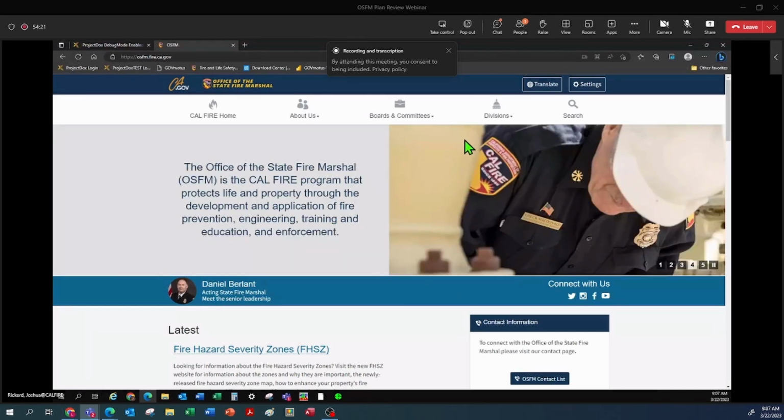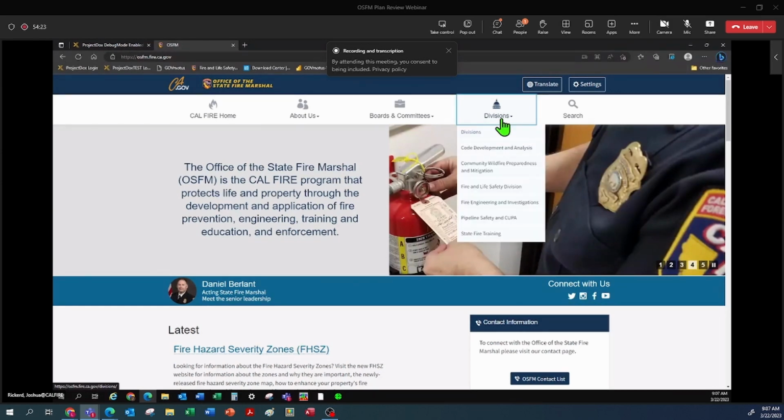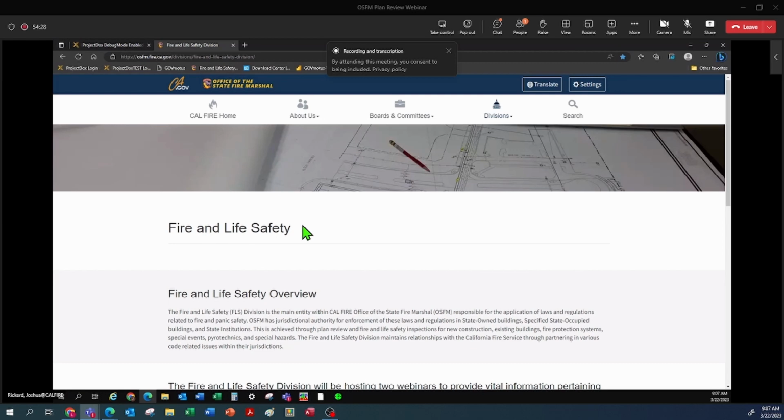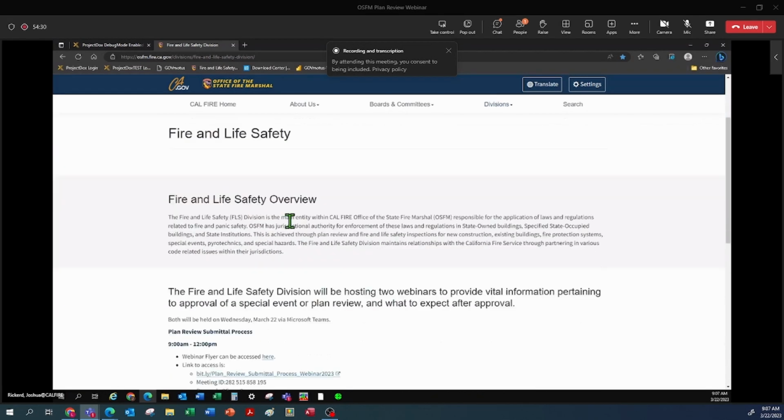Once you come to the OSFM website, we want you to come to divisions, and we are in the Fire Life Safety Division. This is our Fire Life Safety page. On our page, it'll give you an overview of everything that we do and where our authority is for state-owned buildings and specified state-occupied buildings and state institutions.